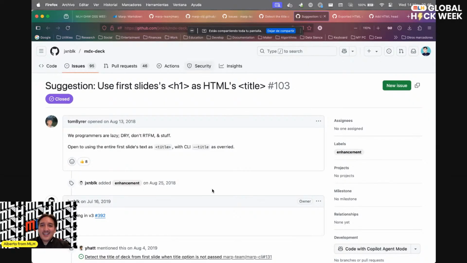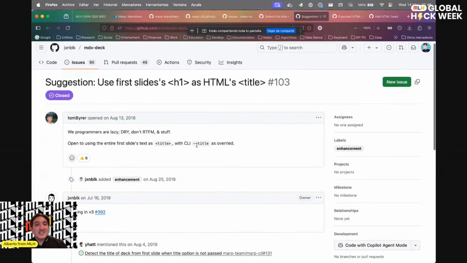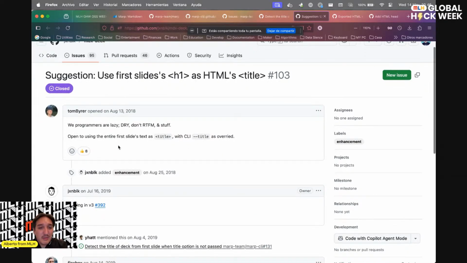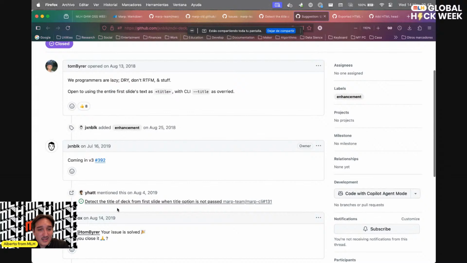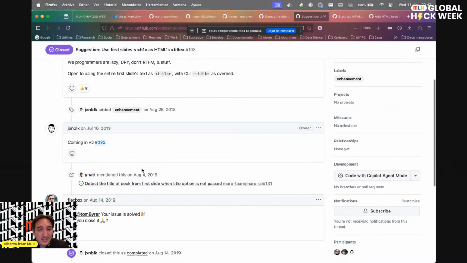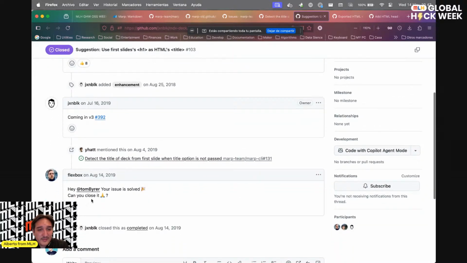So, suggestion: use first slide as HTML title. Or we programmers are lazy, done blah blah blah. Open to use the entire first slide as text. Coming in version 3. The text title, okay. Hey, can you close it? Okay, this was here.